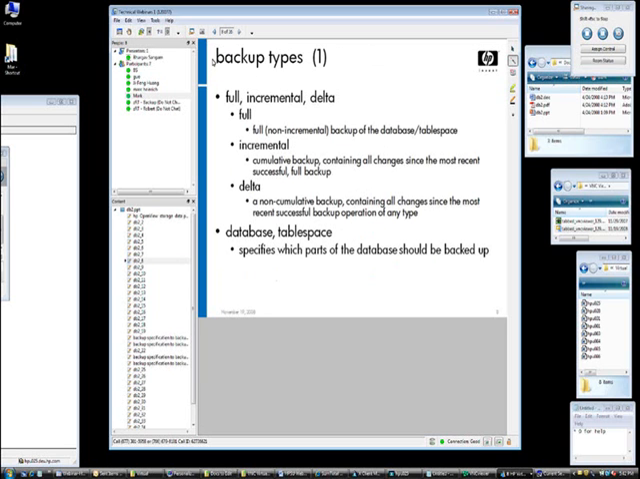So what are the different kinds of backups that are possible with Data Protector DB2? You have the full, incremental, and delta. In case of a full backup, all the table spaces of the database are backed up. In case of incremental, it backs up all the changes since the most recent successful full backup. Remember, it's a successful and full backup. So basically, if you perform the full backup on Monday, on Wednesday, if you start an incremental backup, it's going to back up the changes from Monday to now.